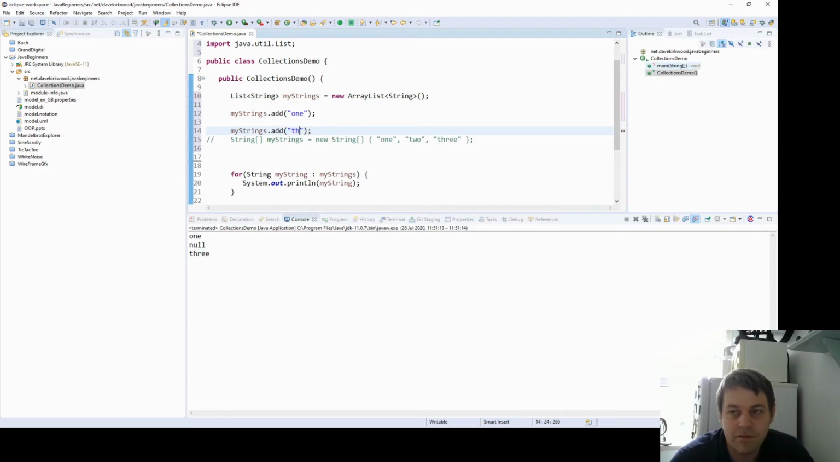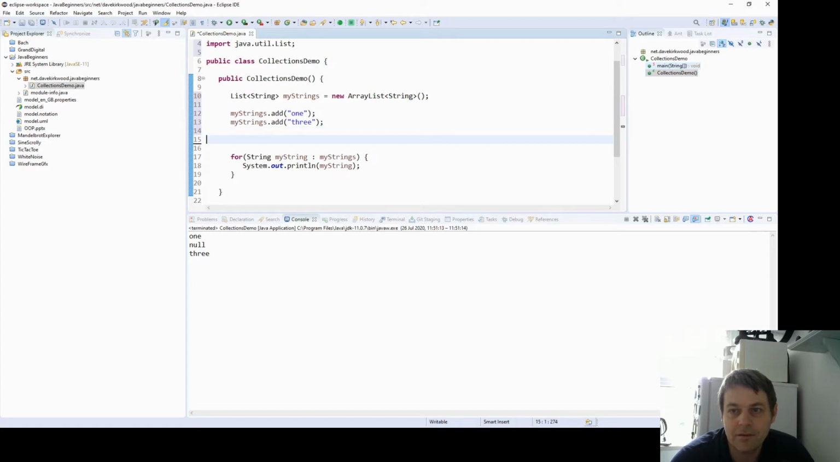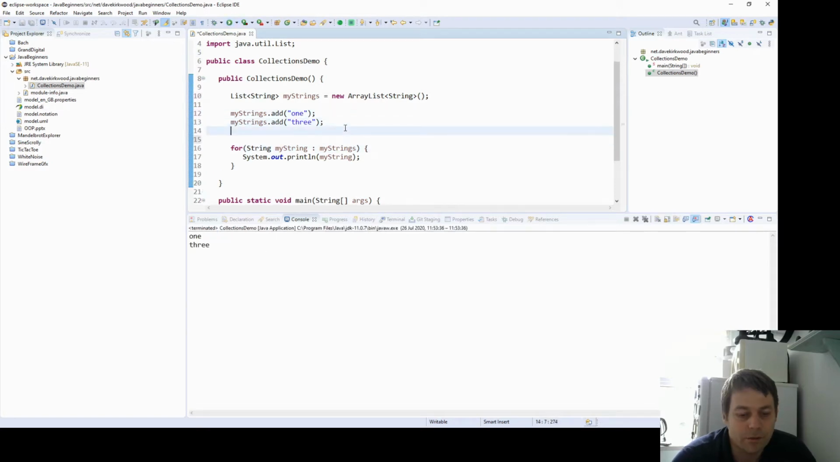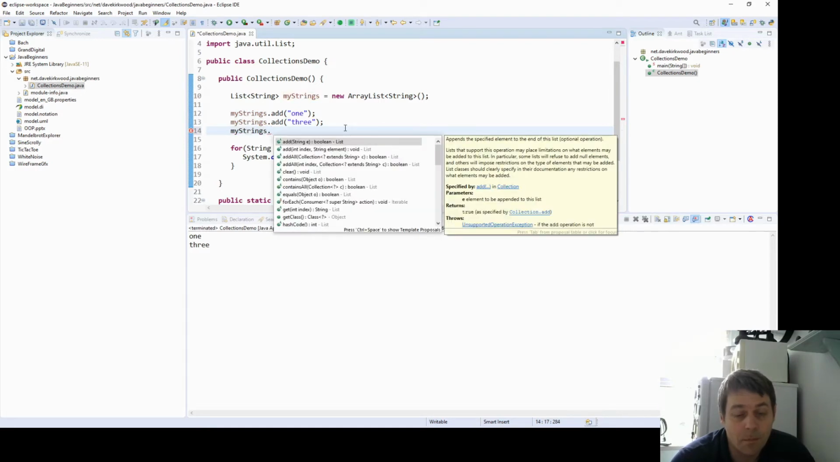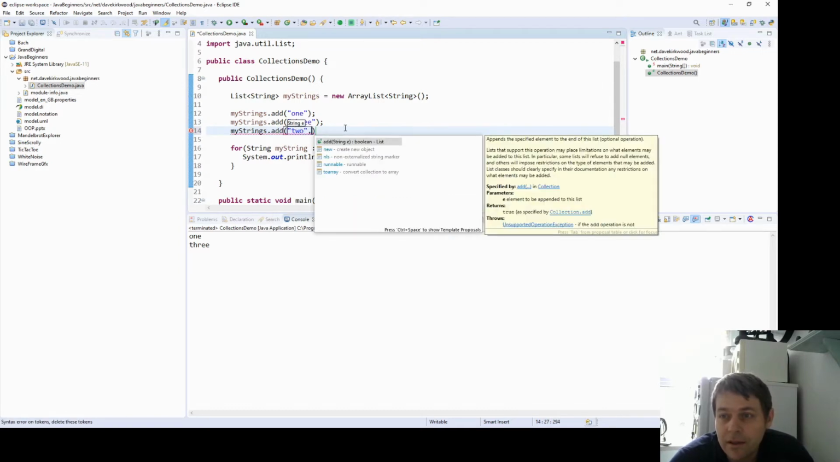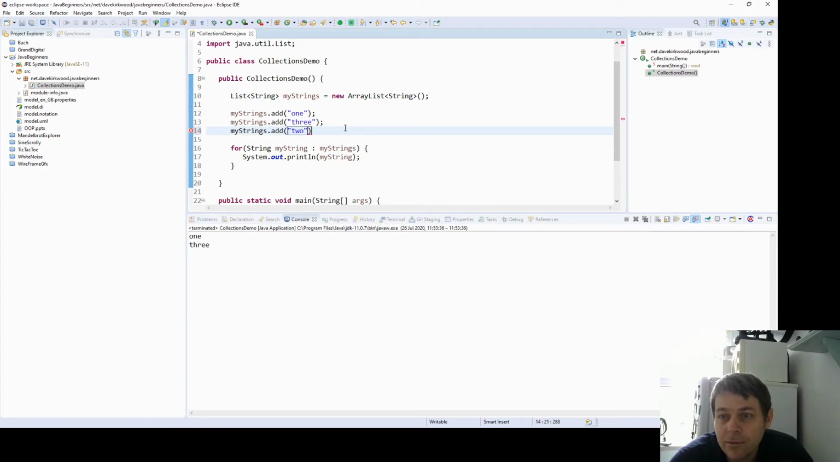If I add 1 and 3, for example, it's going to behave just like an array, but now I can add things like that. So I've got 1 and 3. What I can also do is, obviously I can add 4 onto the end, but what I could also do is add 2, and then I can say the index that I want to add 2. So I can add 2 in the middle. 1, 2, 3.